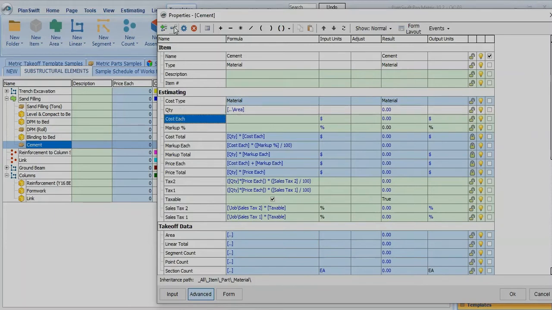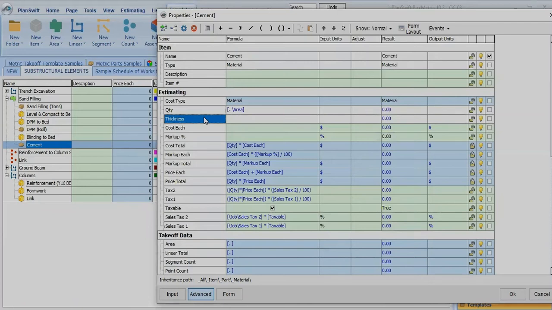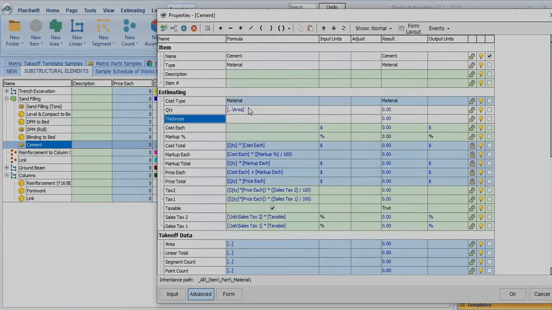So I will write here, create column for thickness. So our thickness is 0.05. Click OK. So I will multiply my area by the thickness. Drag this thickness in front of it, so this one will be in cubic meters.